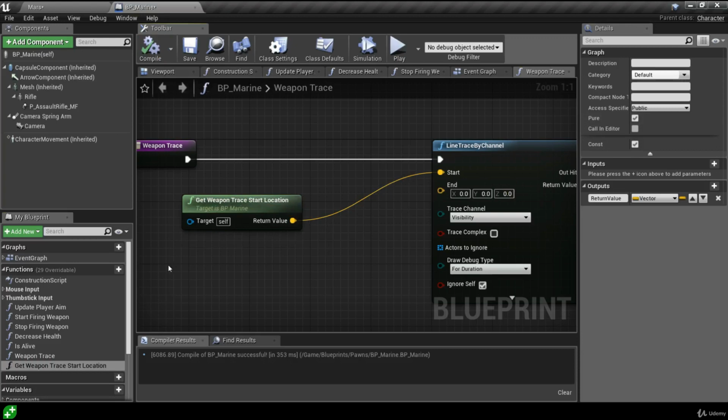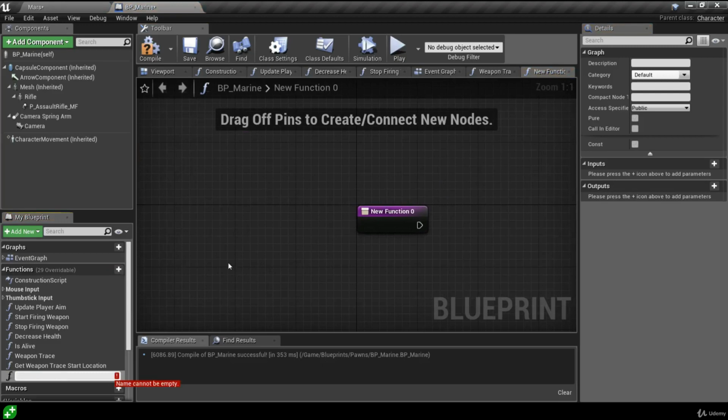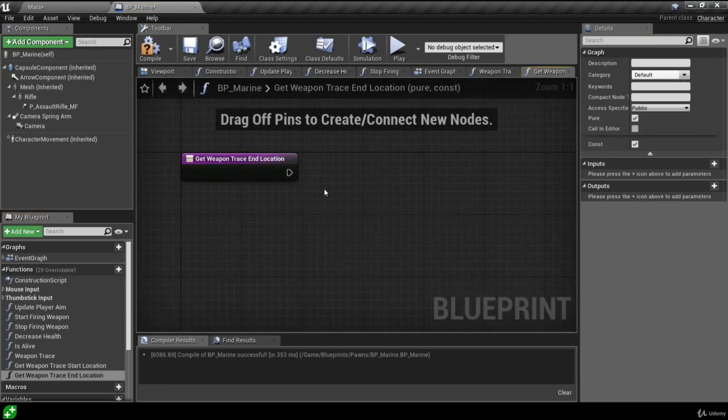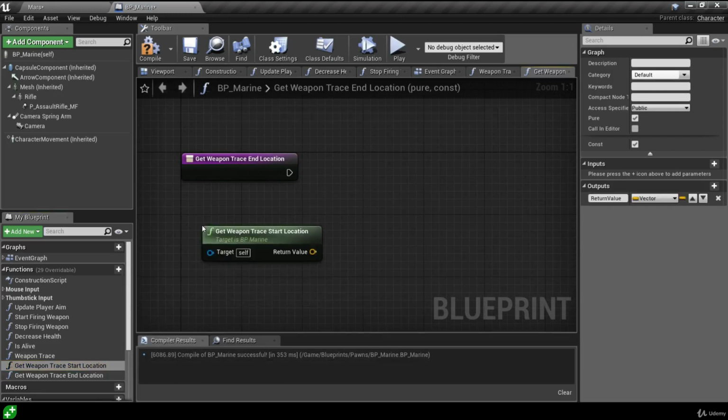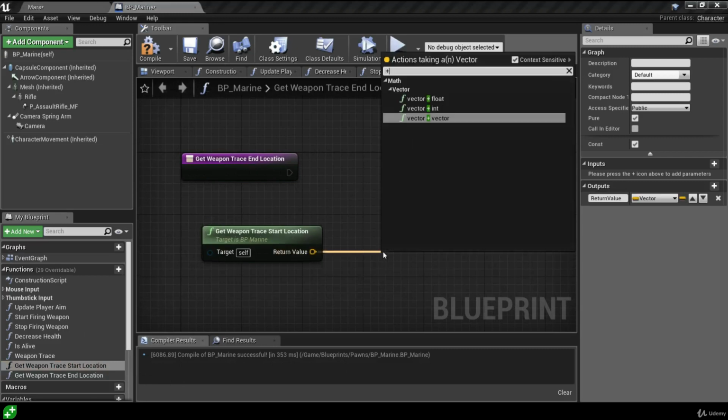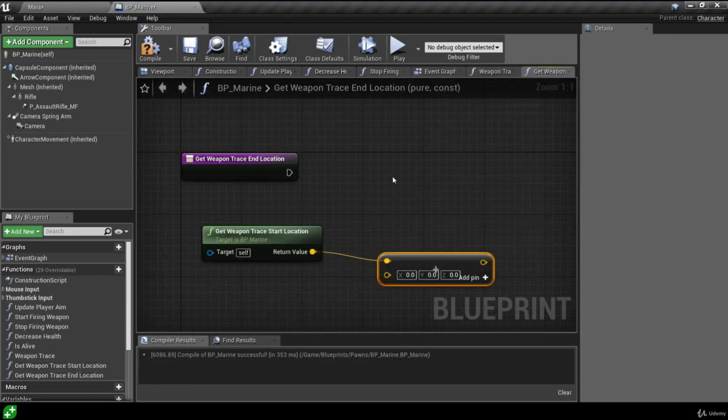To do this, we're going to create a new function called get weapon trace end location. And this is also going to be a pure const function. Now to calculate the end location of the trace, we're going to get the start location, and we're going to add to this a vector by dragging out the return value and putting in the plus symbol. Now what do we want to add to this? Well, we want to add the direction and the distance we want the weapon to fire in.